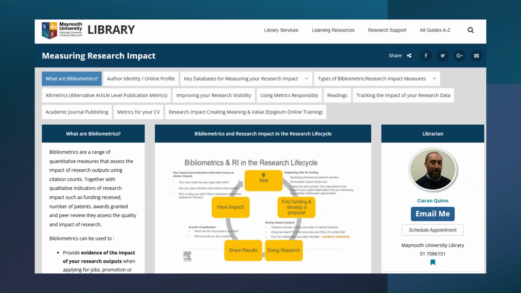For more information on this, you can go to the library guides and tutorials and into the research support page, and I have a guide in there on measuring research impact, and you get a lot more details on the whole overview of how to measure impact and the different tools available for that.